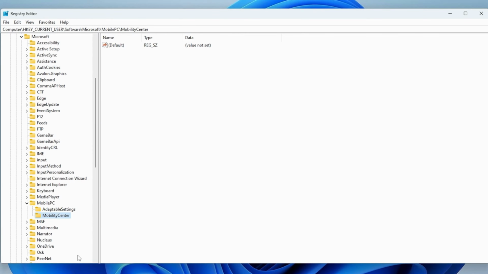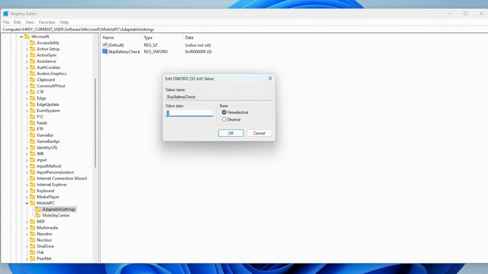Step 4, add values to the keys. Under Adaptive Settings, right-click in the blank space on the right side, select New, then choose DWORD 32-bit value. Set the name as SkipBatteryCheck. Double-click on it, set the value to 1, and click OK.